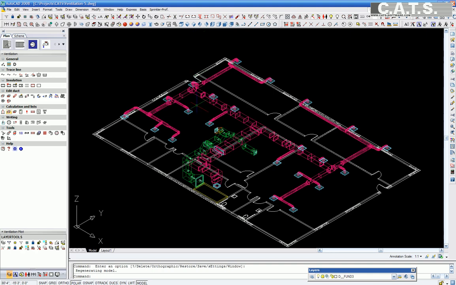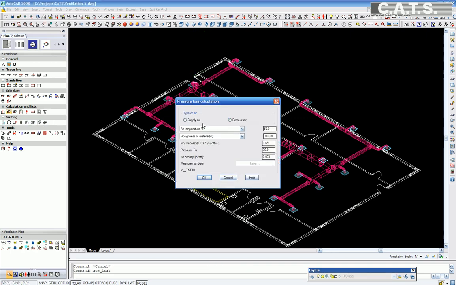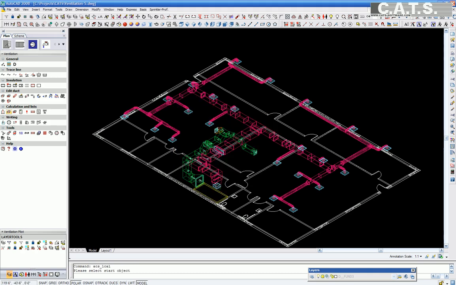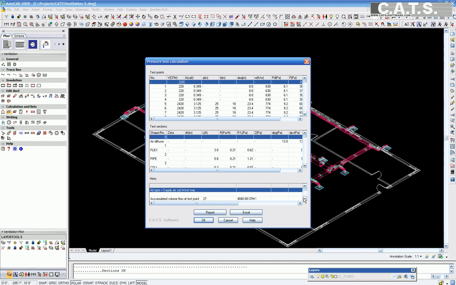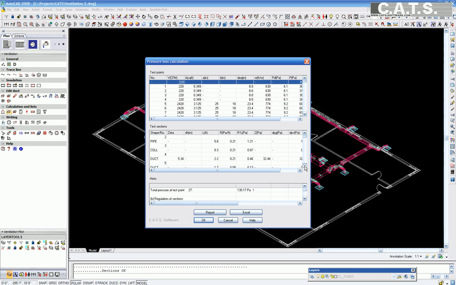The same procedure will apply to the supply duct. The pressure loss calculation window appears. We select supply air. We will set the temperature at 74 degrees. The calculation takes into account the viscosity, pressure on the building, and density of the air. Here again we have our total CFM and pressure drop of the entire supply duct system.